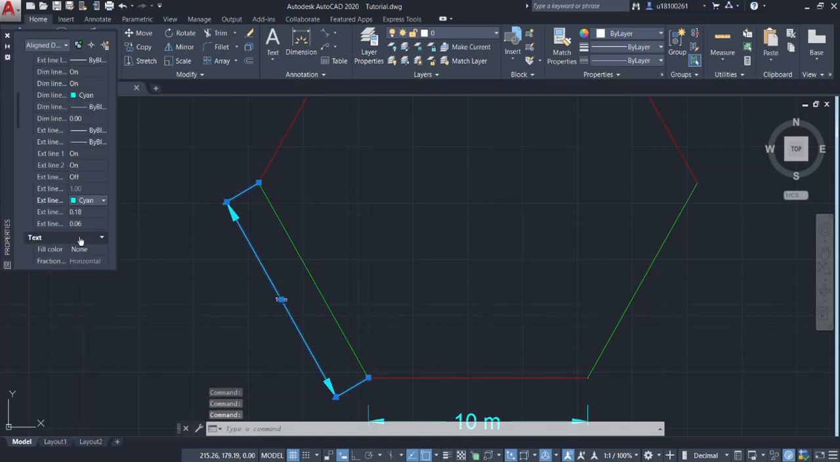Choose the cyan and the exit line offset. So I'm gonna, let's say, provide a value of, let's say, 0. Or let's say I'm gonna provide 1.2. Press enter. So I reduce the distance between the endpoint of my object and the inclined line of this dimension.